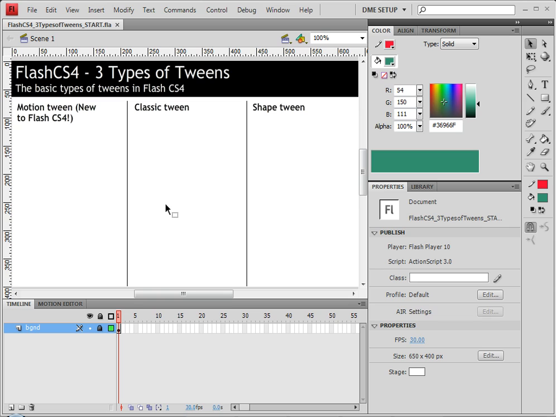With shape tweens, we have something that's very different than the other two types of tweens. And I have the motion tweens and classic tweens side by side because there are a lot of similarities between them. Now, the motion tween is a new type of tween to Flash CS4, and the classic tween is what used to be called a motion tween in all the previous versions of Flash. So that's why they call it a classic tween.